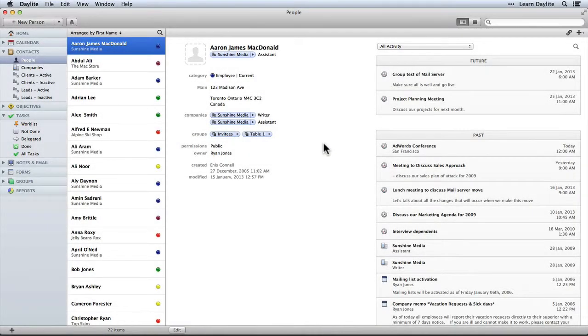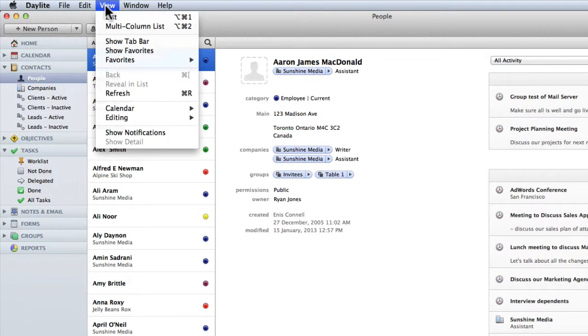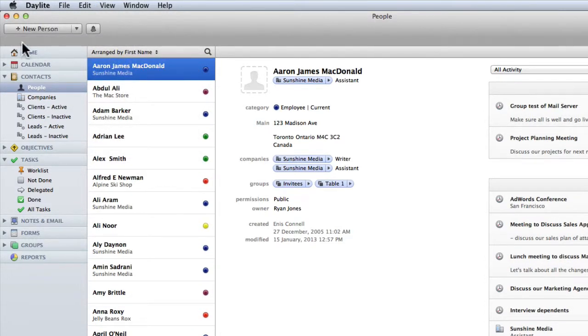The Favorites bar allows convenient access to key information within Daylite. We'll begin by showing the Favorites bar by going to View and choosing Show Favorites. You'll see a blank bar appears in the top portion of the window, and I can take any of these items from the sidebar and add them to this Favorites bar. So I'll add the home screen, the dashboard.